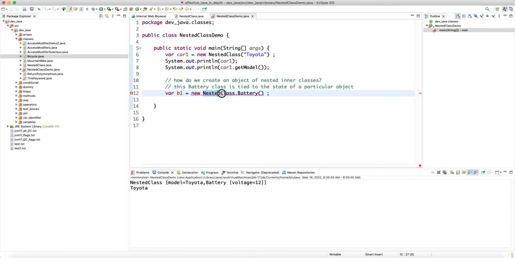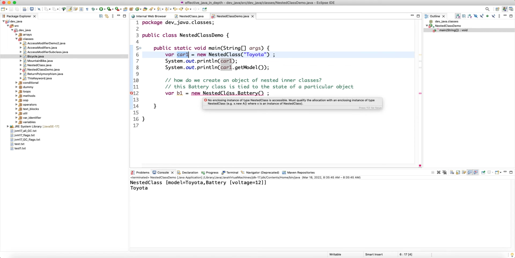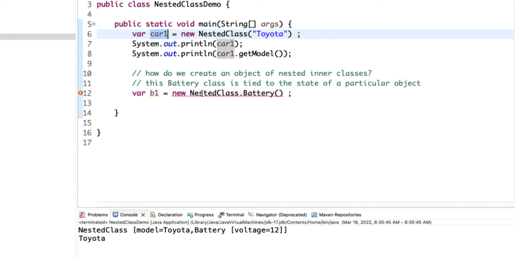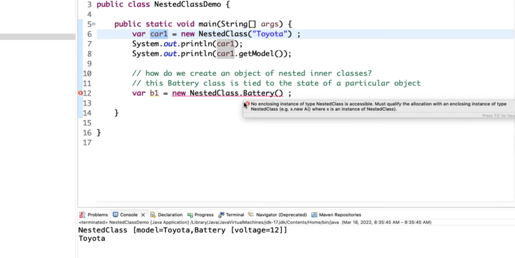Now we cannot use the name of the outer type and then the inner type. This is not allowed. Why? Because this means we're saying that this battery is a part of the class, and it doesn't depend on any particular object. So this is not correct. If you look, the compiler gives you a very weird error. I guess the weirdest error that you ever see, and we're going to decode what this means.